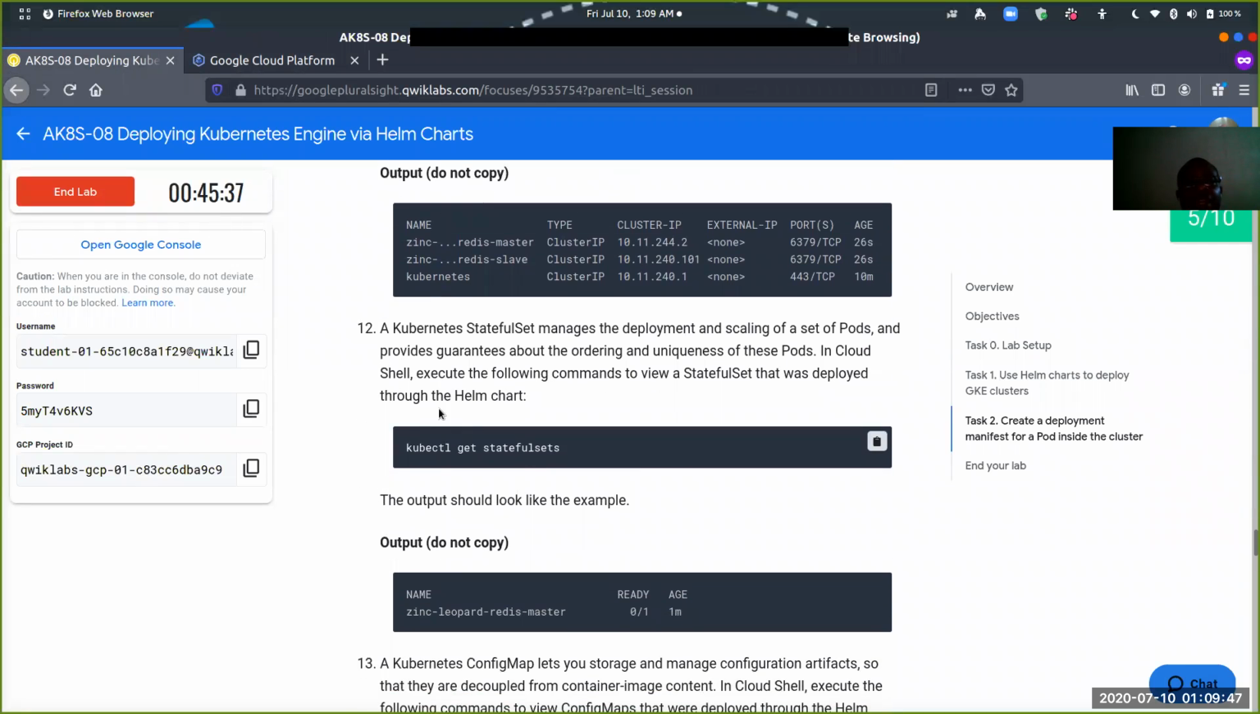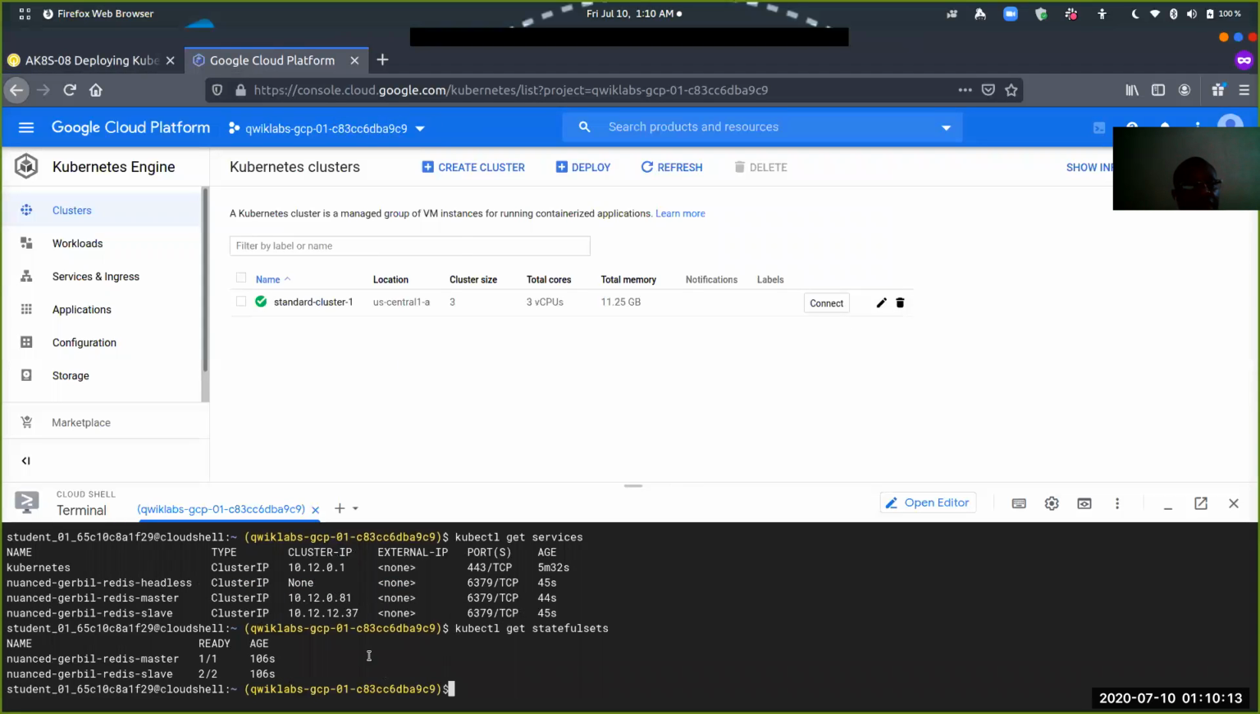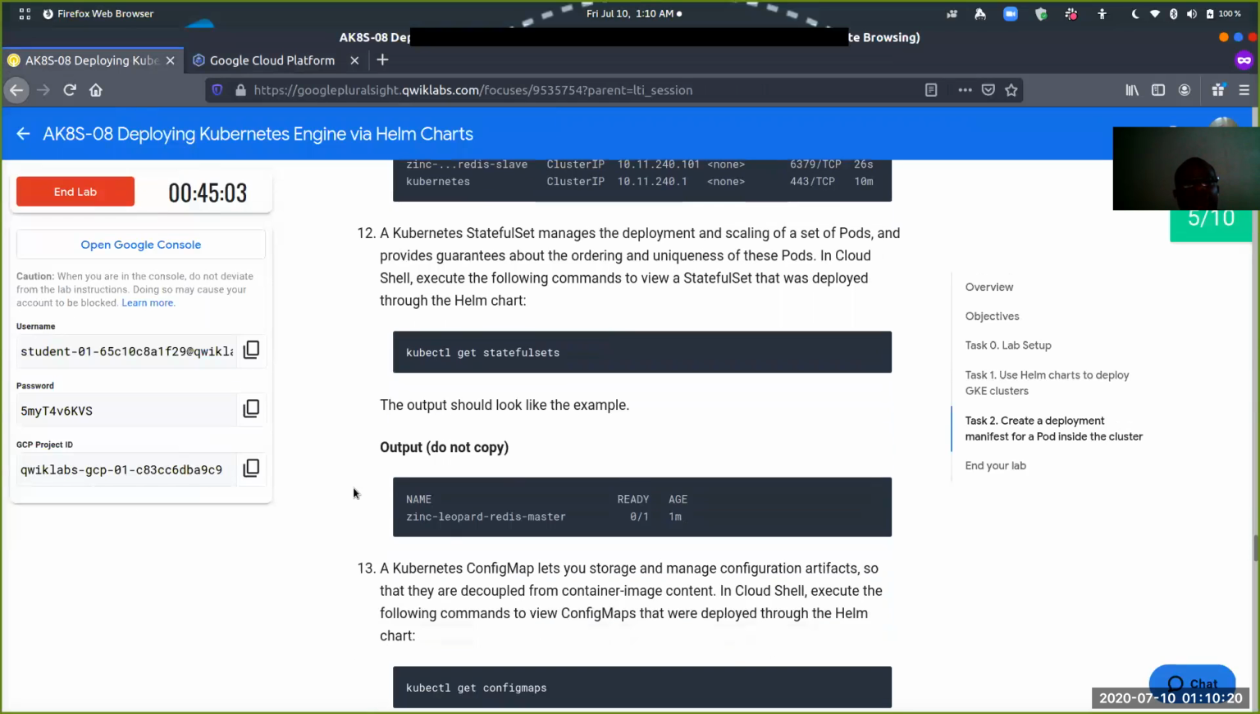All right, let's go down. It says a Kubernetes StatefulSet manages the deployment and scaling of a set of pods and provides guarantees about the ordering and uniqueness of these pods. In Cloud Shell, execute the following commands to view a StatefulSet that was deployed through the Helm chart. Of course, StatefulSets make it possible for you to store the states of your application. Okay, so two of these were created. All right, so we'll move forward.